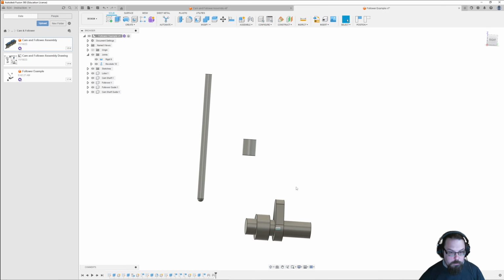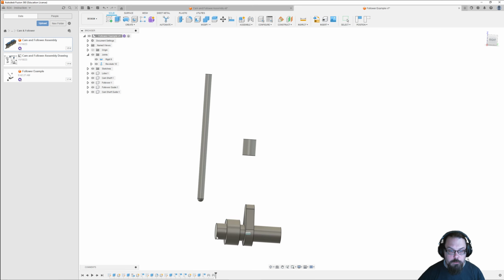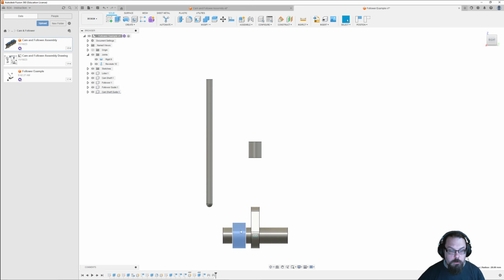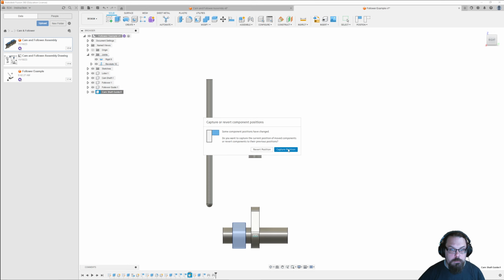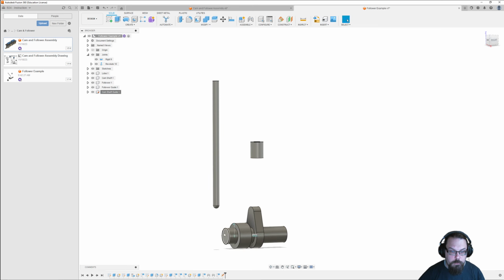And then, so now we're at a position where we need to essentially ground our components, the camshaft guide, so that we lock this in position, like so.